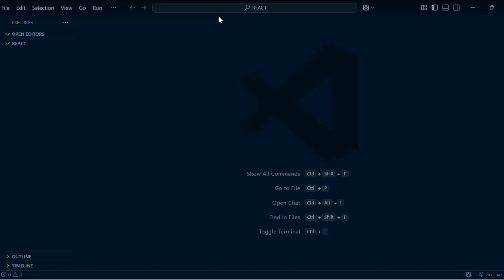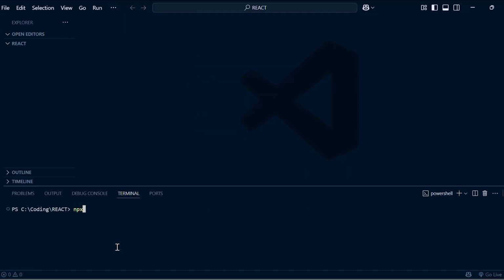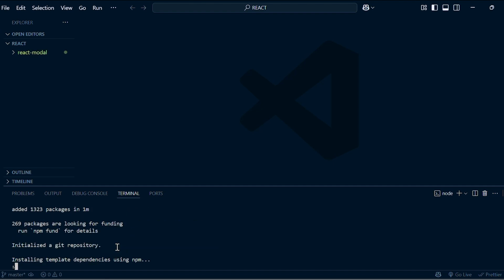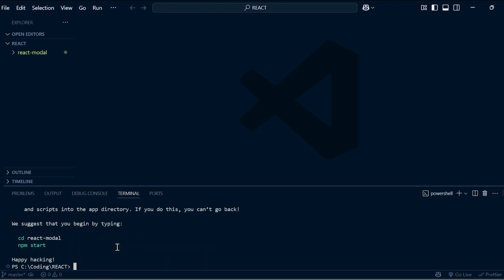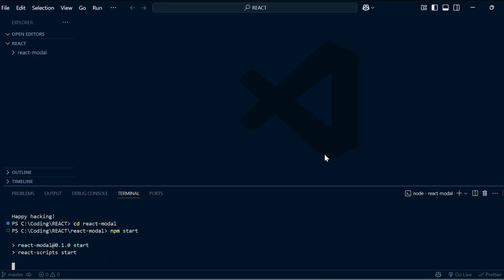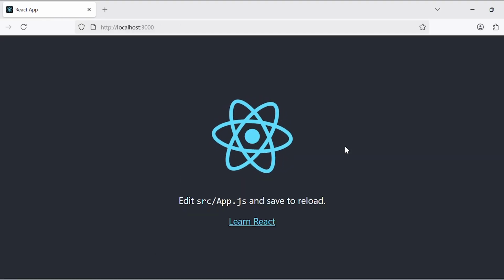Let's begin by setting up a new React project. In Visual Studio Code, open the terminal and run the command npx create-react-app react-modal. Once the setup is complete, navigate into the project folder, cd react-modal, and start the development server by giving the command npm start. Great, our app is now up and running.